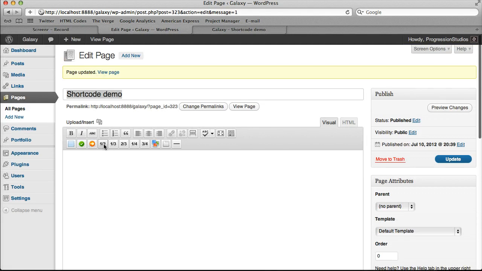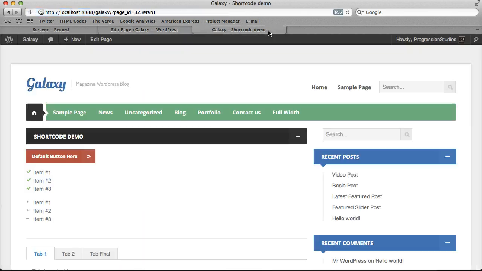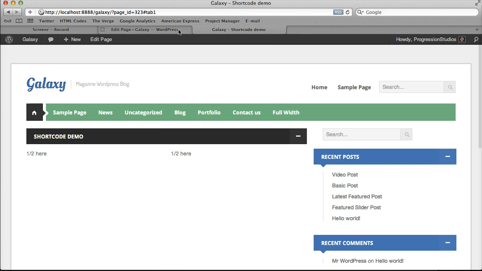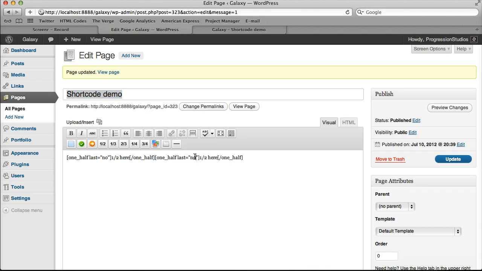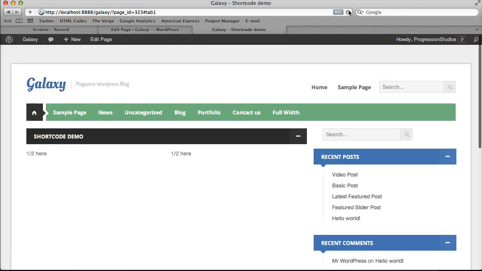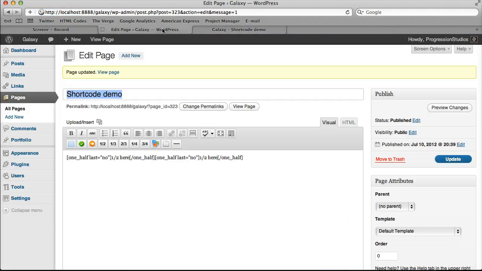So we have 1/2, 1/3, 2/3, 1/4, 3/4. Let's just start by adding two 1/2s. Basically the only thing you need to pay attention to is the last one is marked yes instead of no. So I'll do 1/2 here, 1/2 here, and we'll see how it shows up. If you forget the last and you leave it as default, it'll make it drop down, which is obviously not what you want. So we'll mark that as yes.